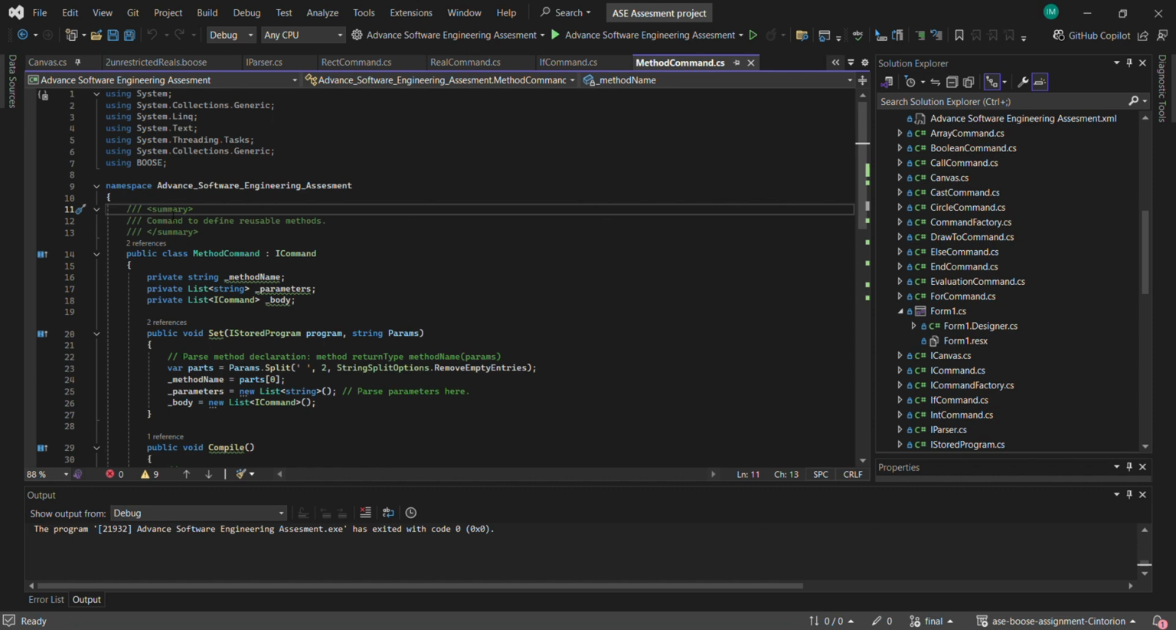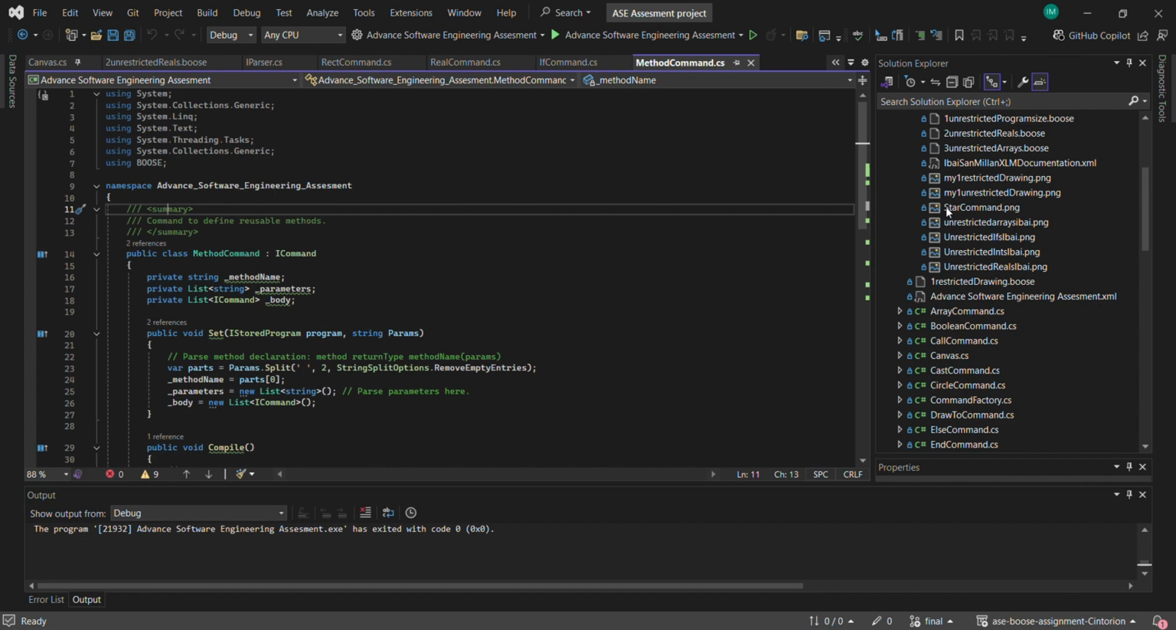Okay, hello. Now I'm going to start explaining the code. Because of some problems with the recording tool, I'm going to first show you all the code, and then I'm going to show you the commands working. Okay, so I'm going to show you first of all all the interfaces.